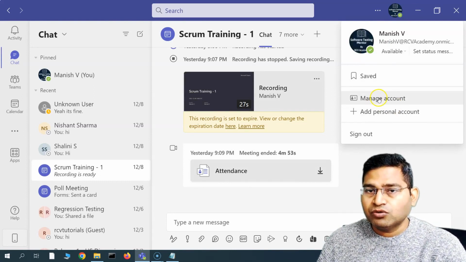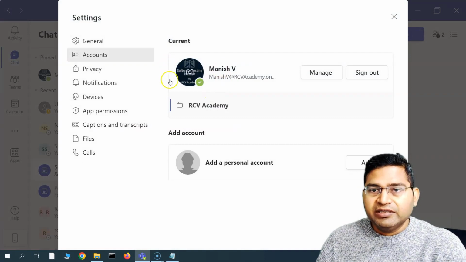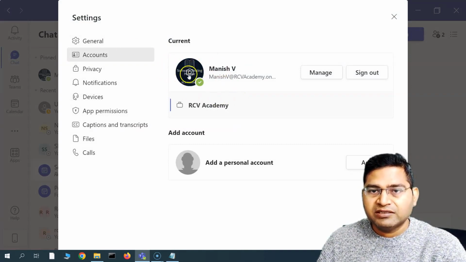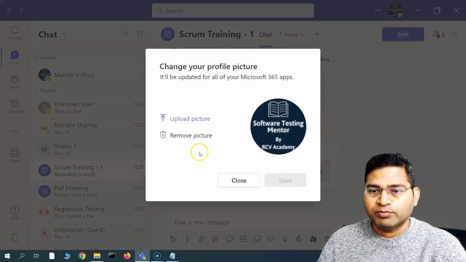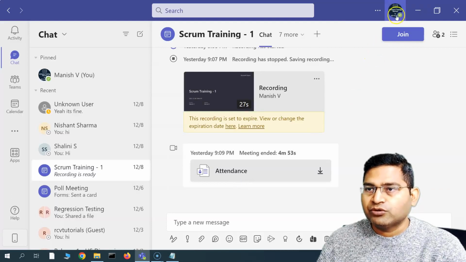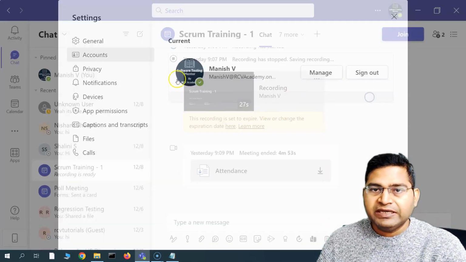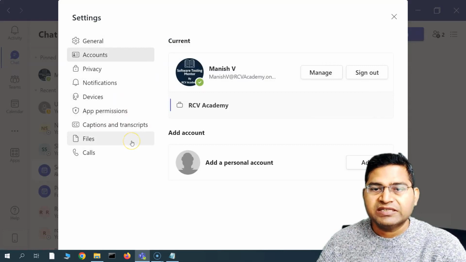So if you simply go to the manage account, right, here as well you can change the profile picture. So in the accounts you will see that if I hover over this picture, I can change it. If I click, it will open the same window. So either way you can do it. Now let's go to the manage account again and see all the different sorts of settings that you can do here.